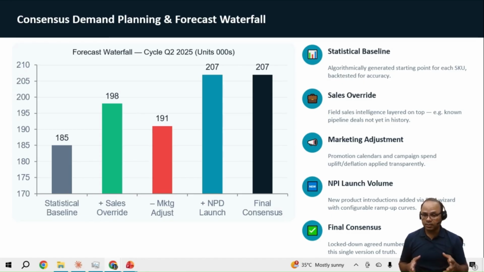Marketing then reduces by 7K units, adjusting downward for promotion that's been pushed to quarter 3. The NPI team adds 16K units for a new product launching mid quarter. Final consensus lands at 207K units. Every step of that movement is visible, attributed to a specific user and versioned. You can always answer the question, why did the forecast change? Because it's all right there in the waterfall.